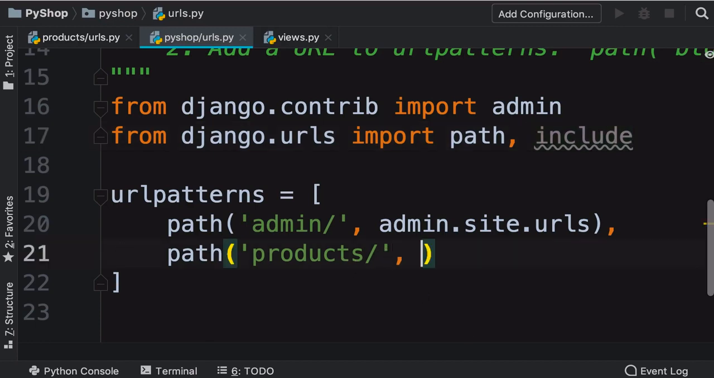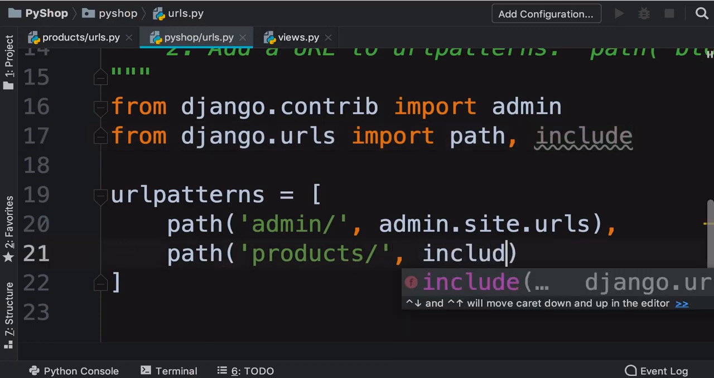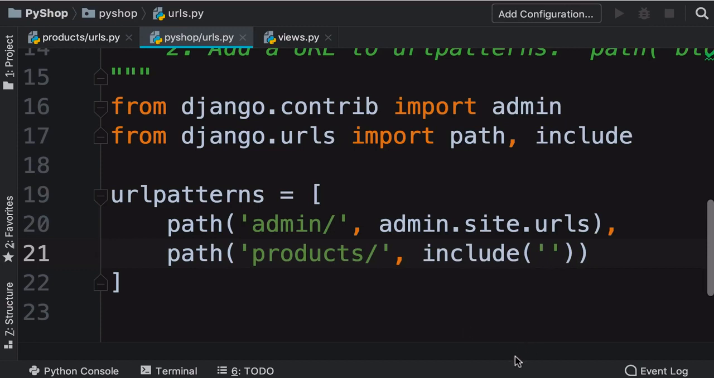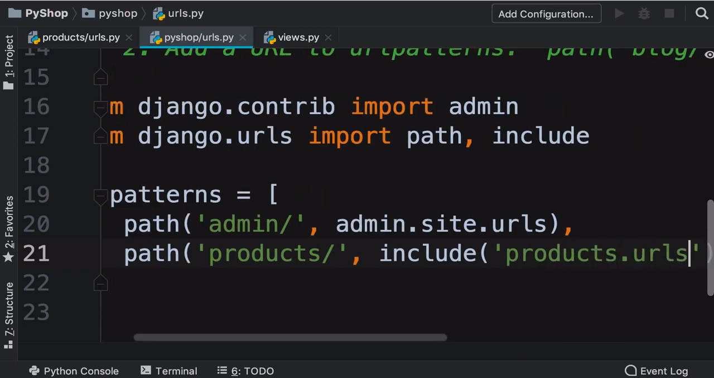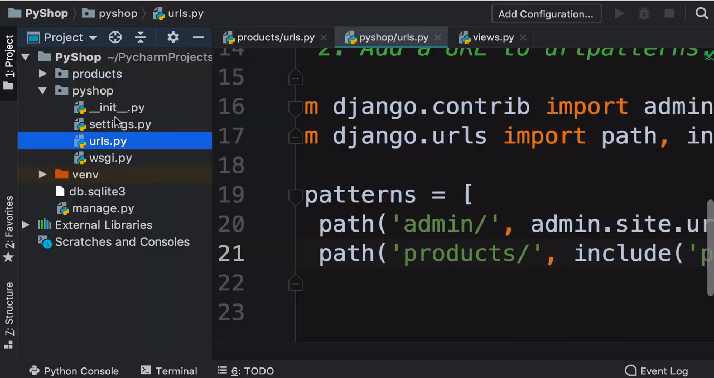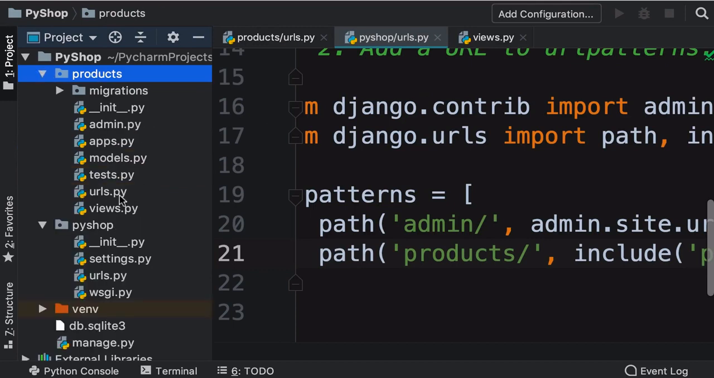So as the second argument to the path function, we call include. And here we need to reference the URLs module in the products app. So we type out products.urls. So take a look. In the products app, you have this module, URLs. That is why we type products.urls. But we don't type out .py. Django will automatically take care of that.